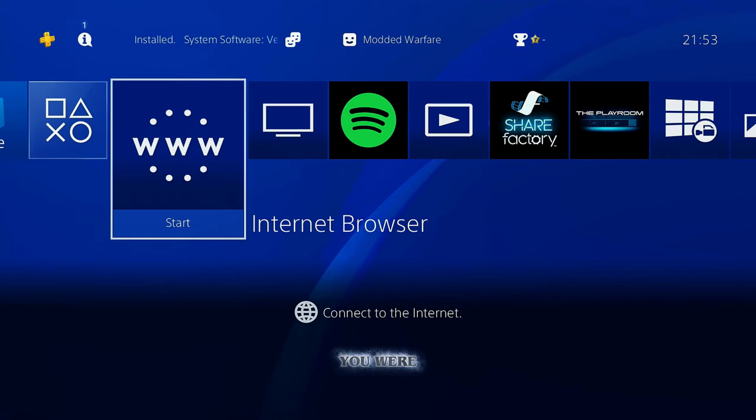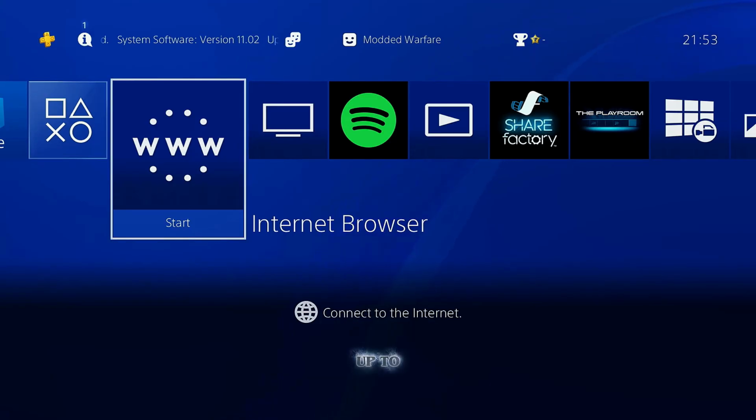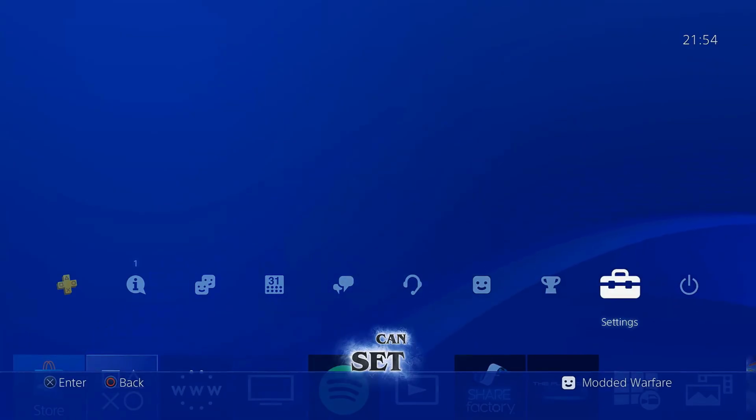The web browser exploit was for if you were on 9.60 or below. But this new web browser exploit chain works from firmwares 6.0 up to 11.02. So what we can do first of all is get connected to our network. Now I'll show you two ways you can set up this exploit.